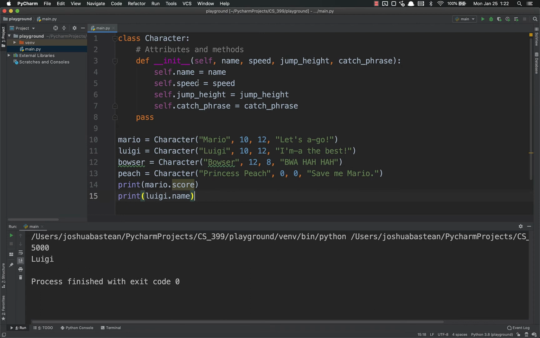The next thing I want to talk about is how you can add class methods. Just like these right here are class attributes, you can also add class methods, which are functions, because a method is just a function attached to an object. So you can add methods. Examples of methods that we might use in this game might be move left, move right, jump, shoot fireball, so on and so forth. So let's focus on giving our characters the ability to move left and right.